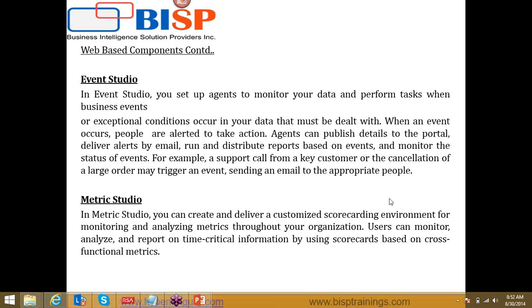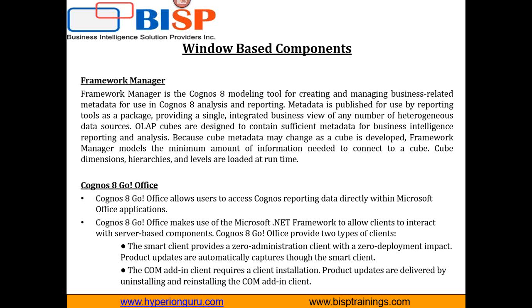Then the Windows-based components. Windows-based components are the components which won't be accessible by using browsers, i.e., Internet Explorer or Chrome. These are standalone software which we need to install on a particular user's machine in order to make use of these components. So first of all, I'll majorly cover Framework Manager and Data Manager. First is the Framework Manager. I'll just brief you about what exactly the use of Framework Manager is.